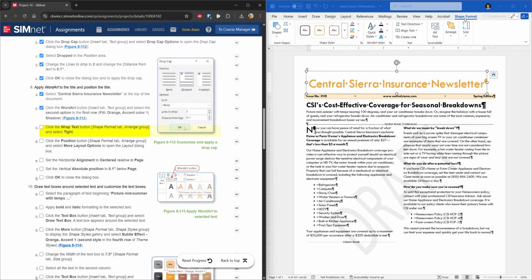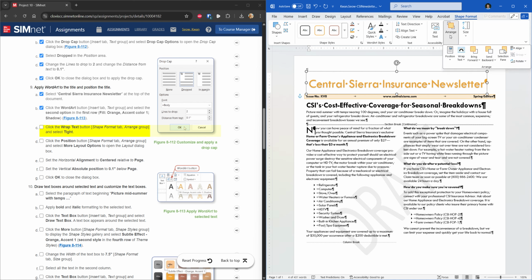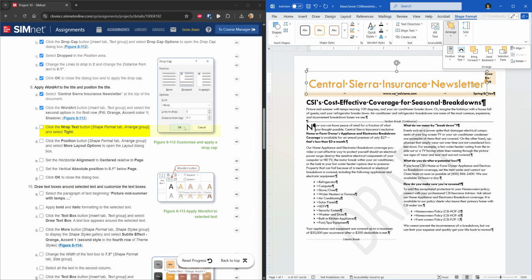Now they want to wrap the text so that it's tight. So it's in Shape Format, Arrange group, Wrap Text, and we want to select Tight. And you notice there's a visual glitch right now, and that will be fixed by the next parts, part D to F.